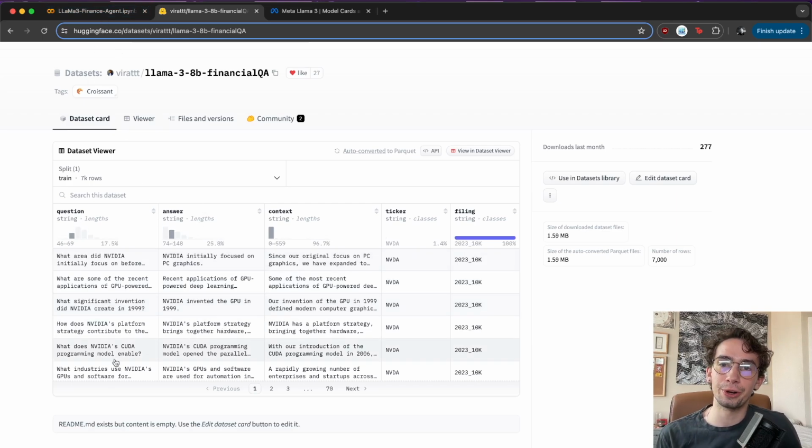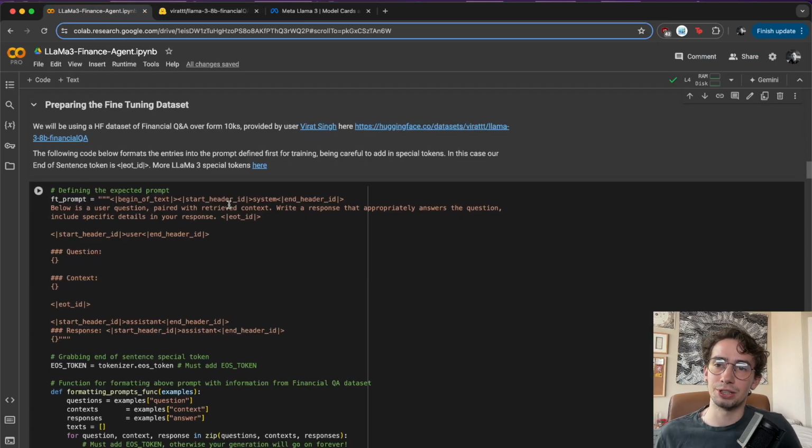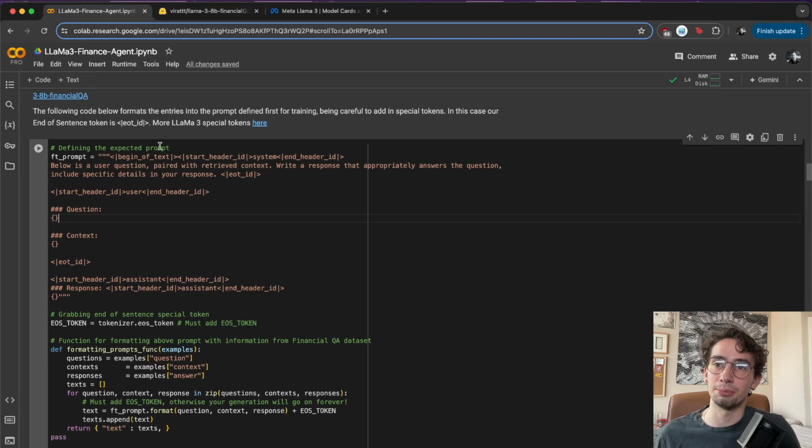So essentially, we're going to take this and format it nicely so that we can train all of these parameters on this expected prompt, and then it should be able to get our final fine-tuned model a little bit better at doing a task like this. So hopping back over to the notebook, that's going to look a little something like this.